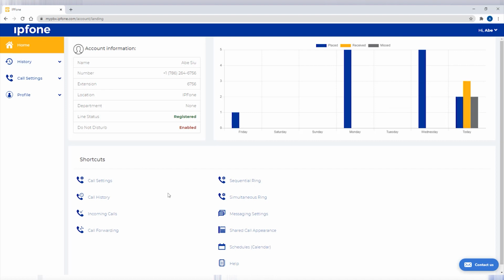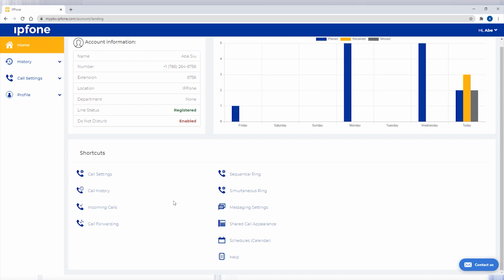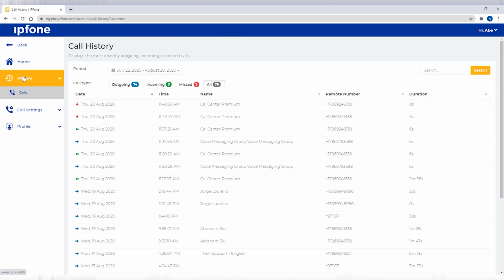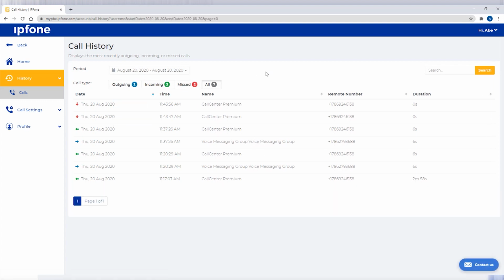On the bottom you'll have shortcuts of the most commonly used features, but these features can also be found on the left hand column, and we're going to go over to history, calls, and here in history I can see more details of those calls in that summary. You can see outgoing, incoming, missed calls, and you can also change the date range that you want to see.